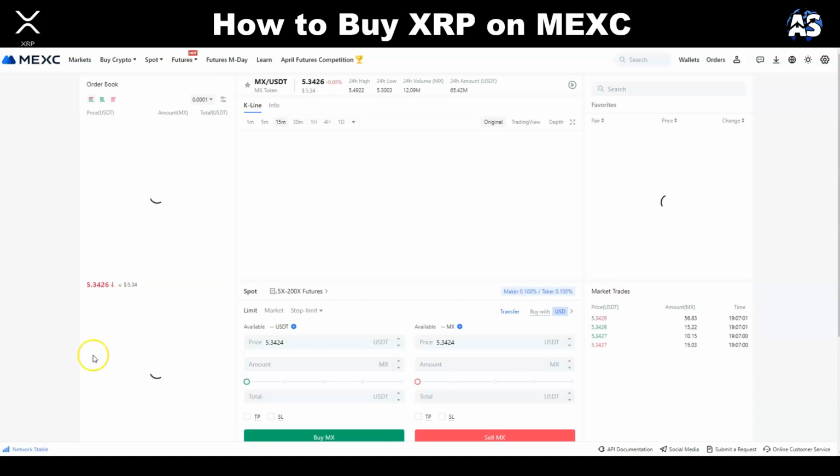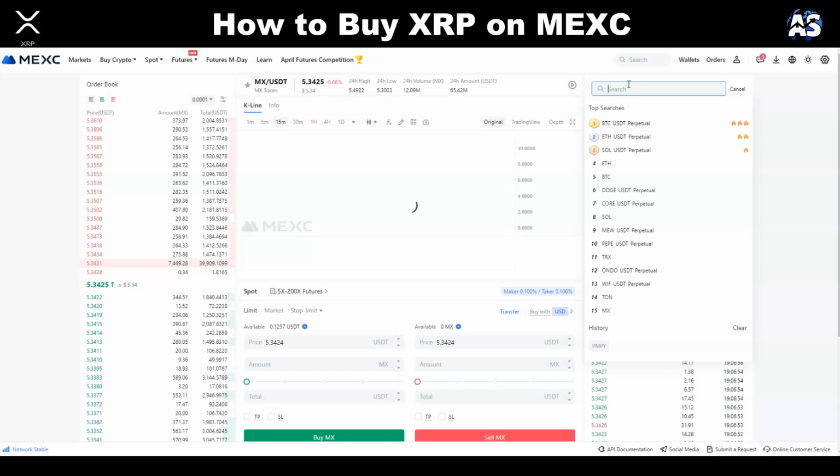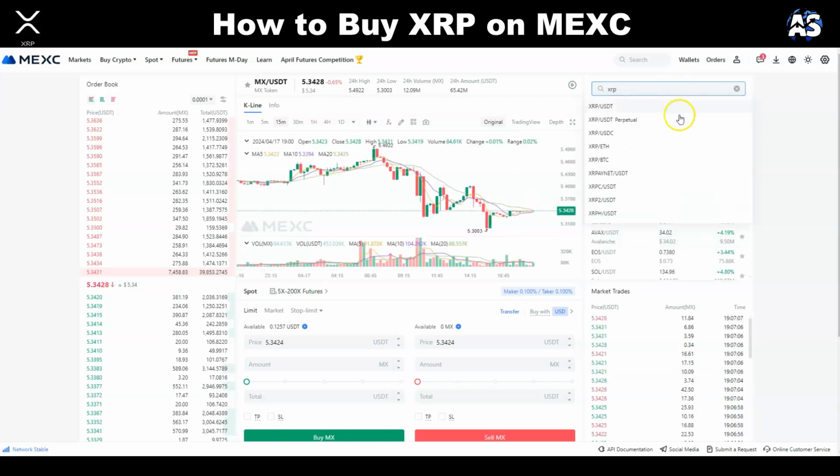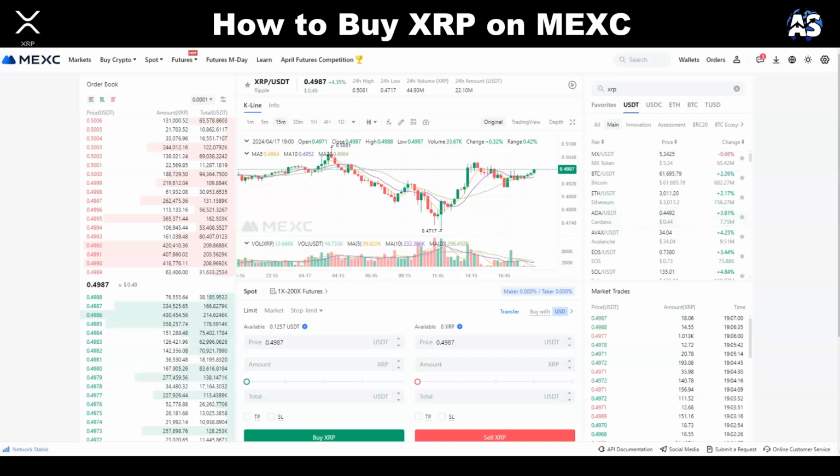to the spot market area. From here, you see the search bar. We're going to look for XRP, okay, and USDT. See that trading pair at the top there. From there, we'll wait, and then here's the chart. This is where you want to begin to buy.